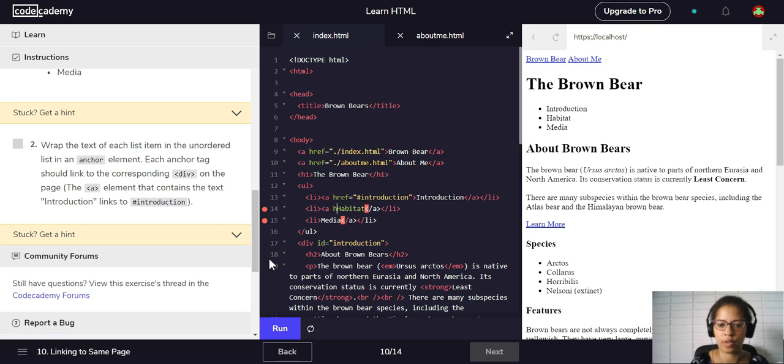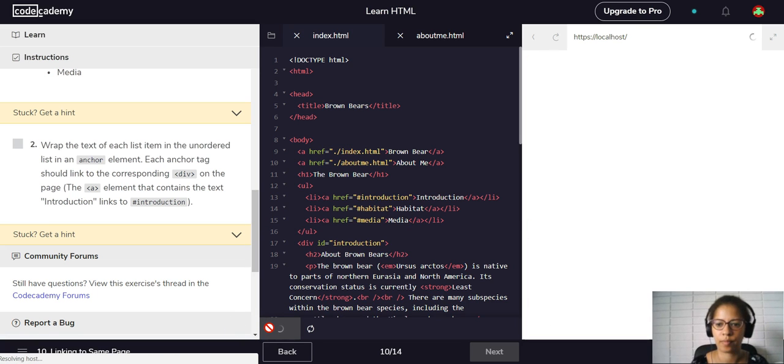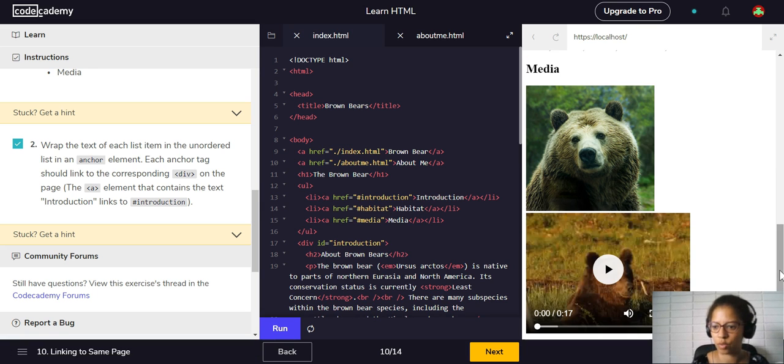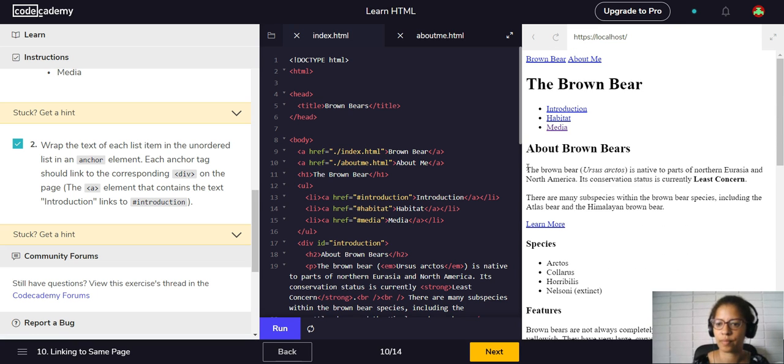Perfect. Okay, so href pound habitat, and then href pound. There we go. Okay, let's run it and see. Awesome, it likes it. Let's see if it works. Let's click media here. Perfect, it scrolled us all the way down to media.